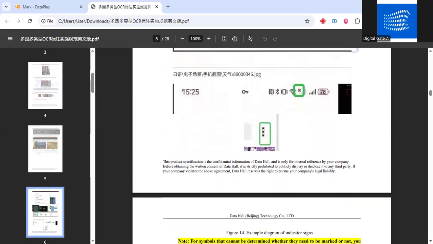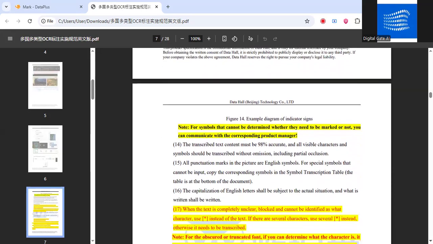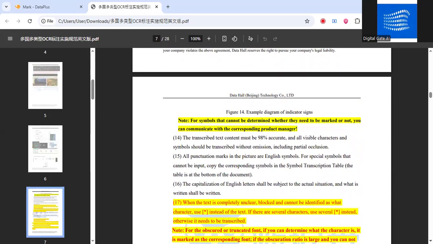Some more examples. For symbols where you cannot determine whether they need to be marked or not, you can communicate with the corresponding product manager. For example, if you are not sure about a symbol, like some symbols which include text, you can ask your team leader, and they will ask us, and we will inform you whether that icon should be transcribed or annotated, and we will help you out at that moment.